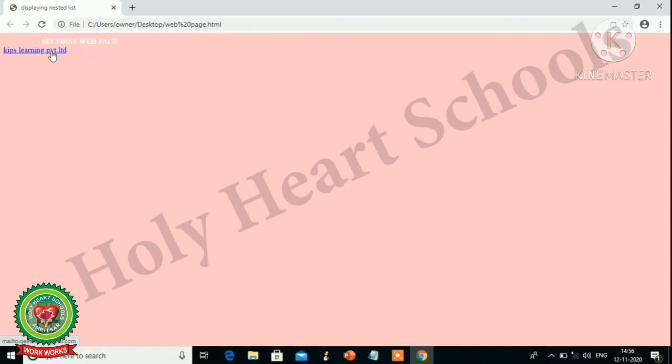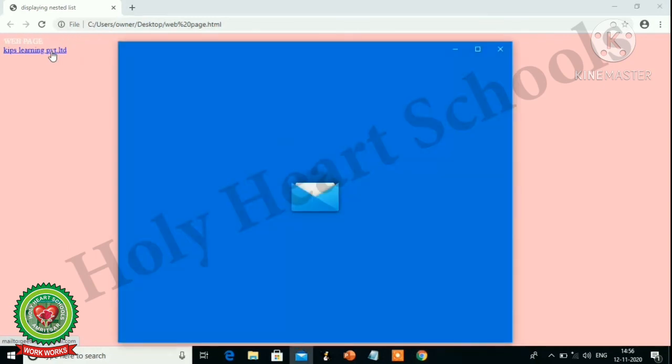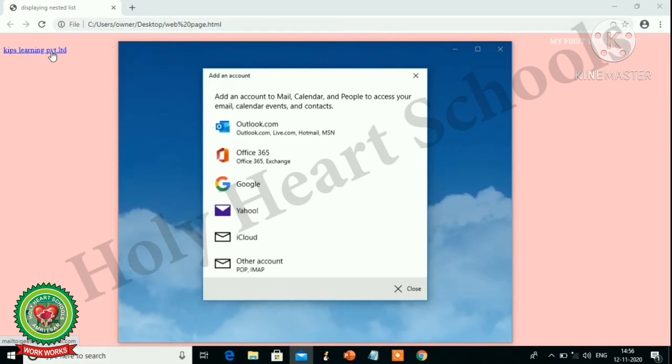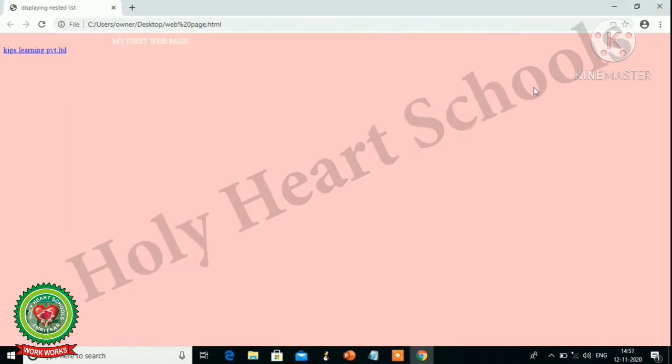I'm going to click over there. Here you can add your account, and your email address is automatically added. So this is the way to create an email link.